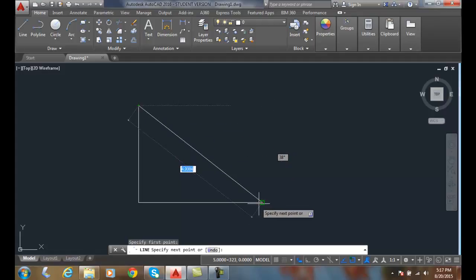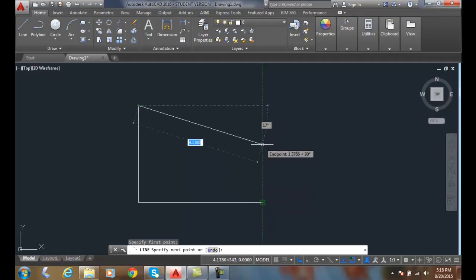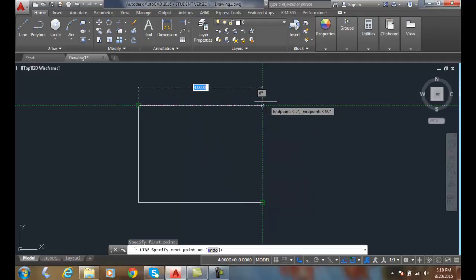And I want to hover over it until I get this green dotted line. That green dotted line is our object snap tracking. Now I can move my cursor up the green dotted line until I get to a horizontal line.